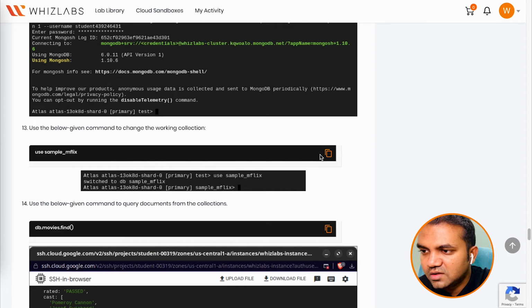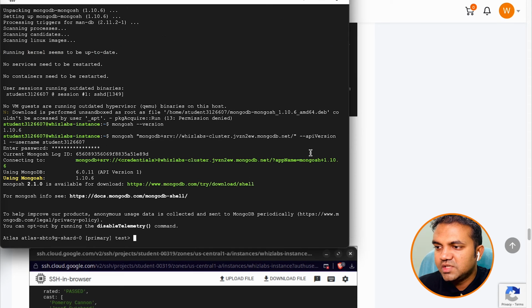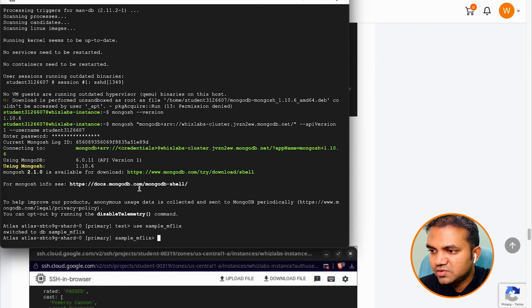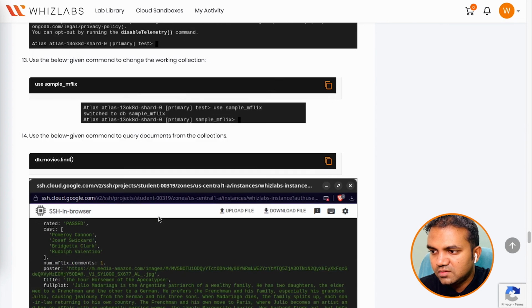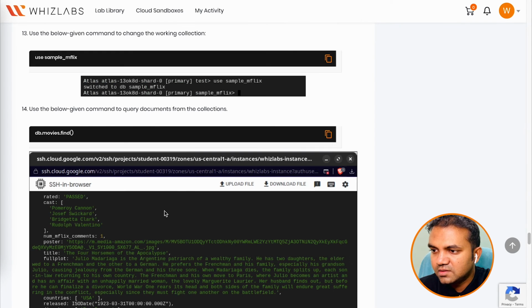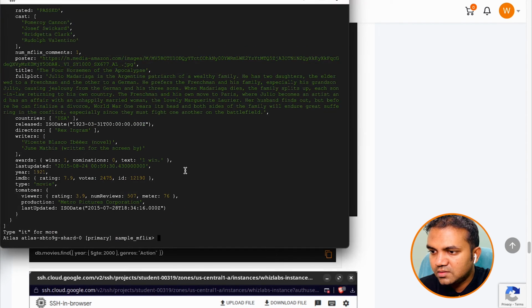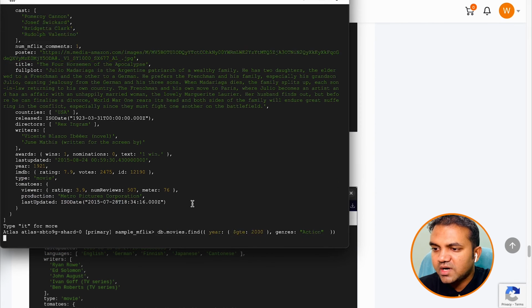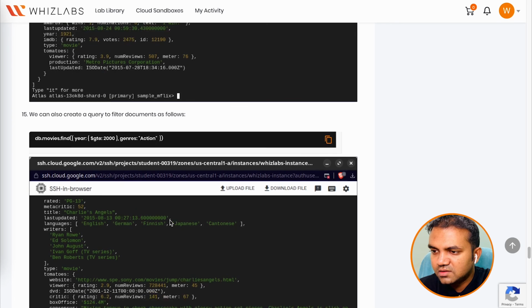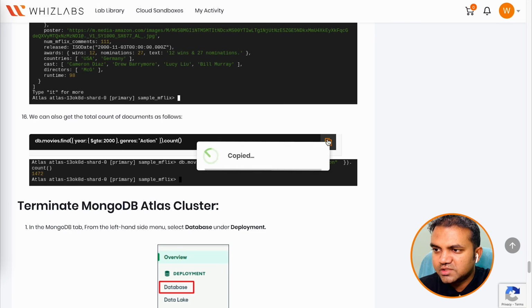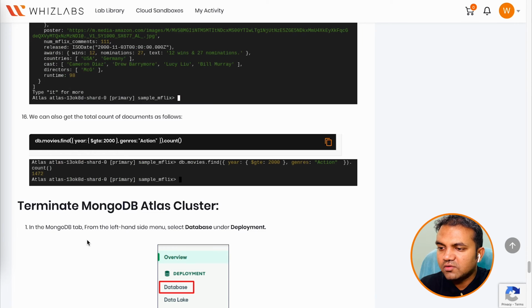So let's run one other command to change the working collection. So it has switched to the sample DB, and we will try to query the command to find some documents. And seems like we are following the steps. So far, so good. Let's paste another command to put the query filters. And that seems to be completed. And the last one is to generate the total count. So 1472 is the count. Okay, so we have now completed this lab.